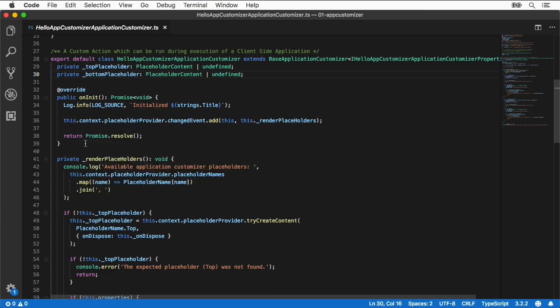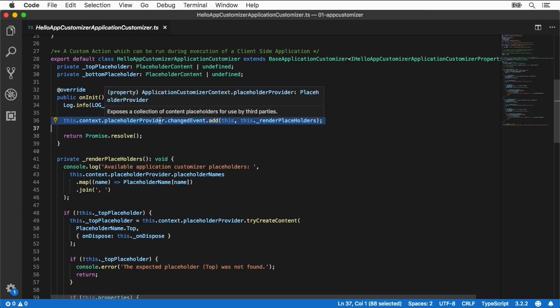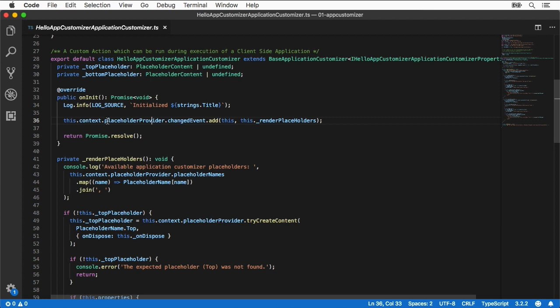So what I do is inside of the onInit method, I'm going to call a method here that's just saying that when the changed event happens for the placeholder provider, I'm going to call this.renderPlaceholders. And that's where you see this listed right here.